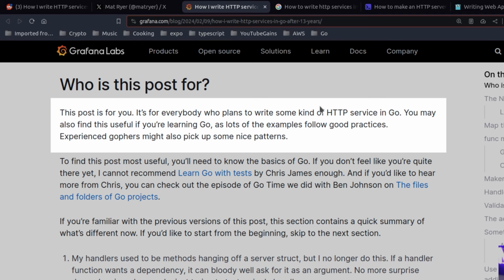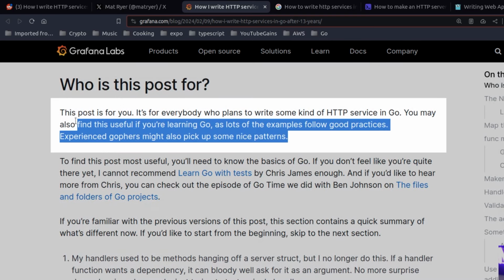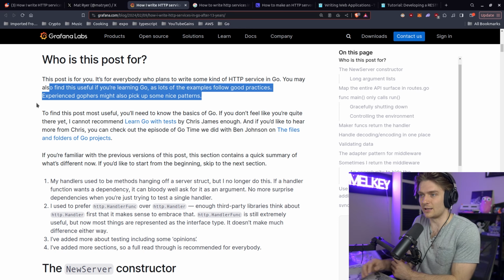Who is this post for? This post is for you. It's for everybody who plans to write some kind of HTTP service in Go. You may also find this useful if you're learning Go, as lots of examples follow good practices. Experienced Gophers might also pick up some nice patterns. Awesome, I'm excited. Can hit two fields.